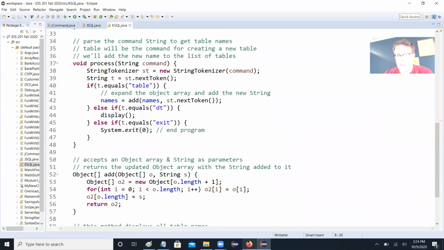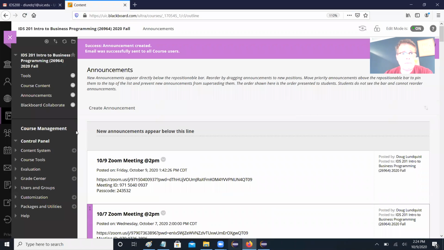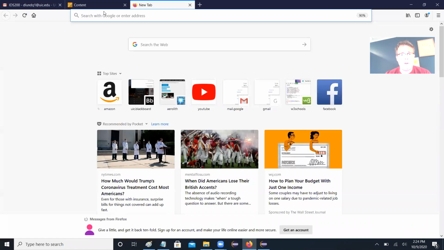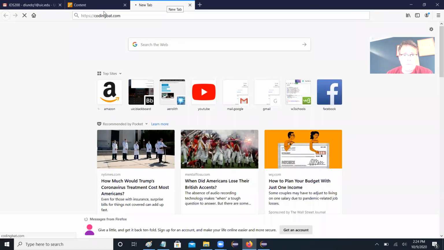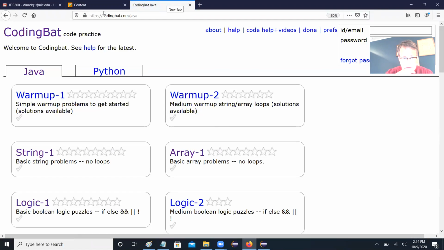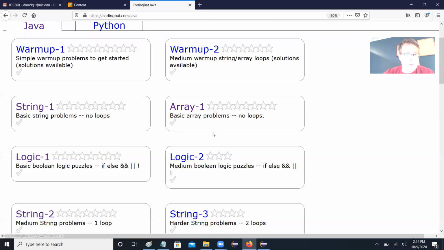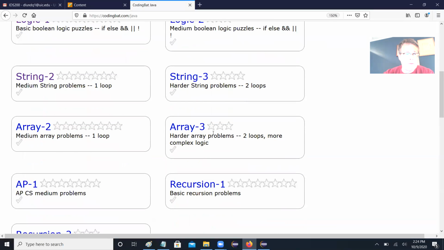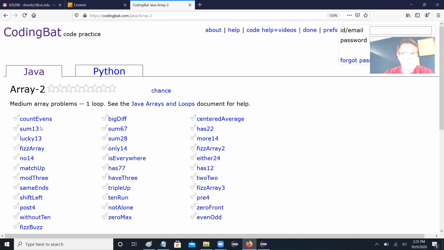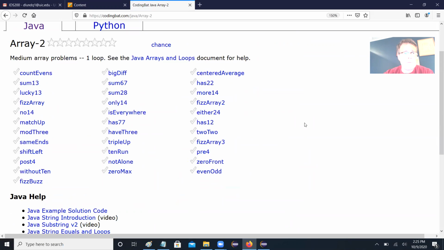Okay, well, I'm going to go to CodingBat then. Let's see what we can get there. And we will do some basic array problems with loops. Okay, so we should do some of these warm-up ones. We'll get into something a little bit different. So medium array problems with one loop. That sounds good. Let's try it. Oh, there's a bunch here. Anybody want to randomly pick one for me to do?